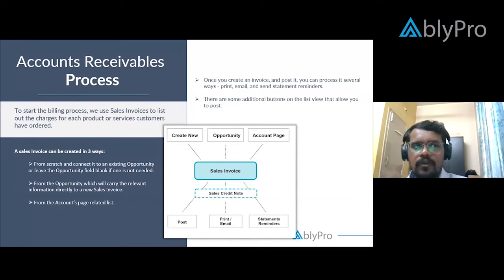Another option is going to the opportunity. The products which we added under that opportunity as per the customer need and sold to the customer, we can create the sales invoice from that opportunity. But to get this button, we need to work with our organization's Certinia administrator to enable that button and give access to create the invoice on that opportunity.